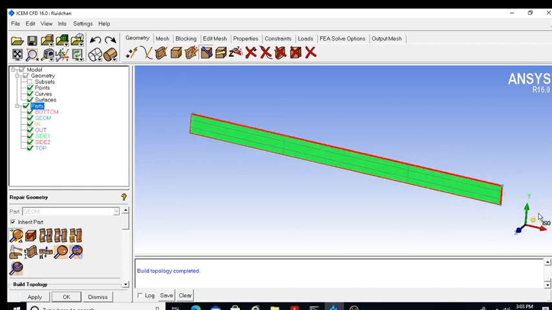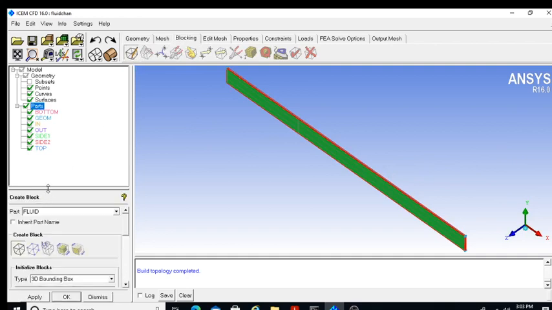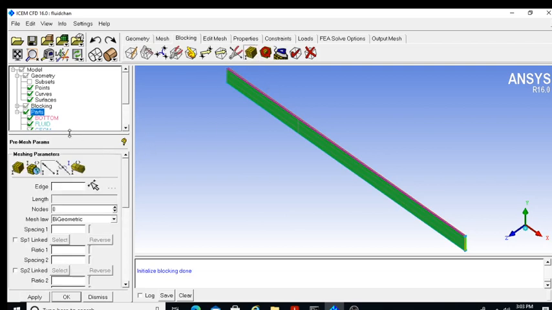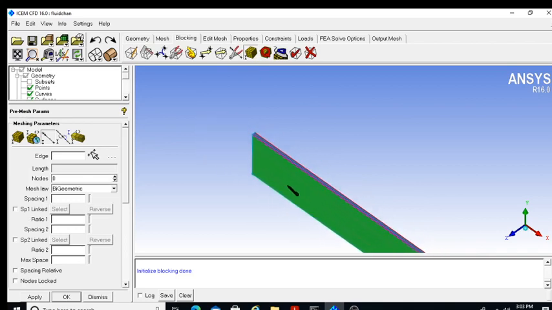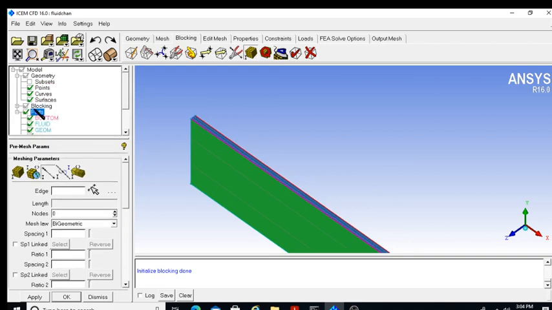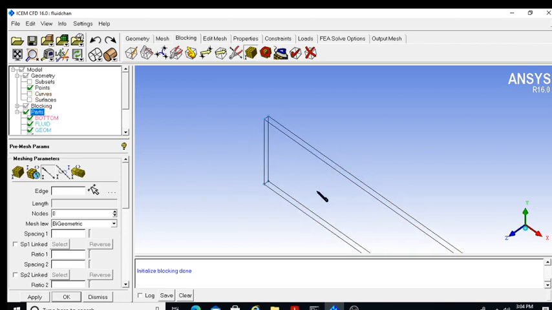Okay, the next thing I can do is to make it blocking. Just go on the blocking, just take the fluid as a block, and now I can set the edge parameters. For example, instead of selecting the edge, I don't want to see the surfaces right now. Even curves I don't want, I just want edges.